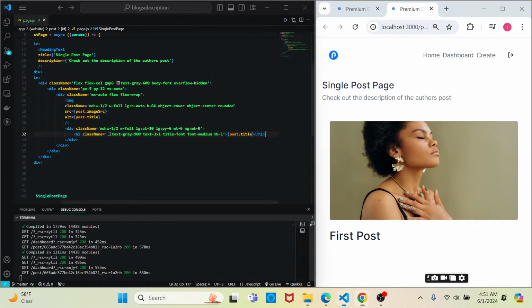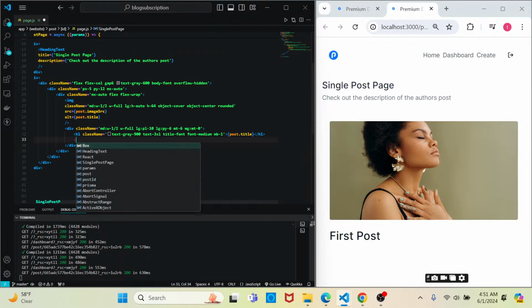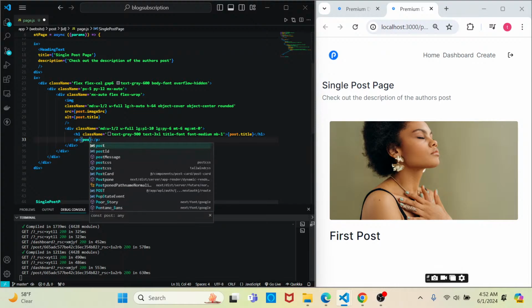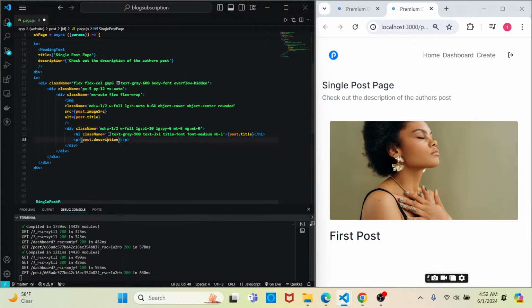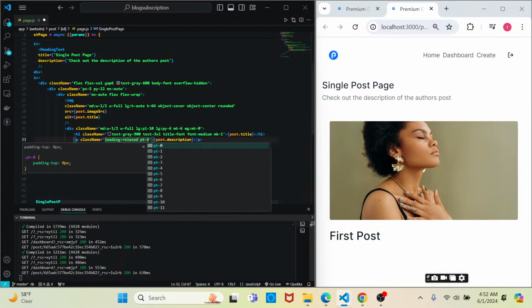And then underneath that H1, let's add a P tag, and we'll pass in post.description, and we'll style it a little bit. We'll go leading-relaxed, padding top of 6.